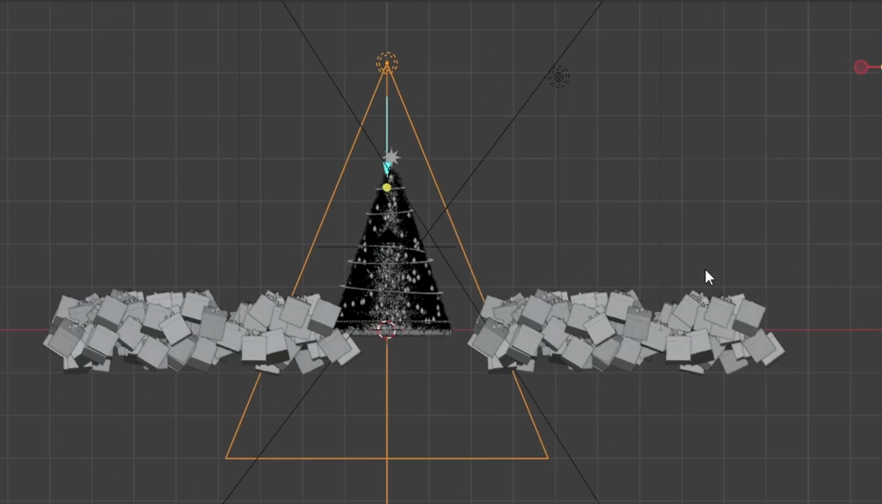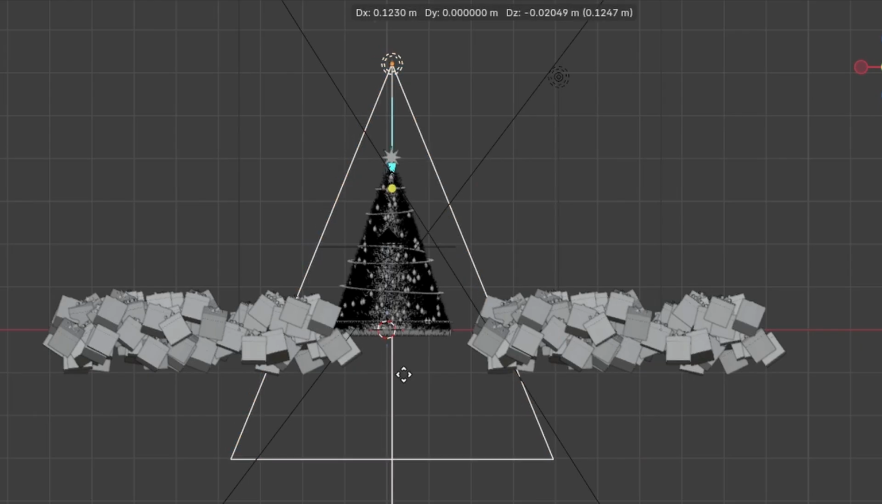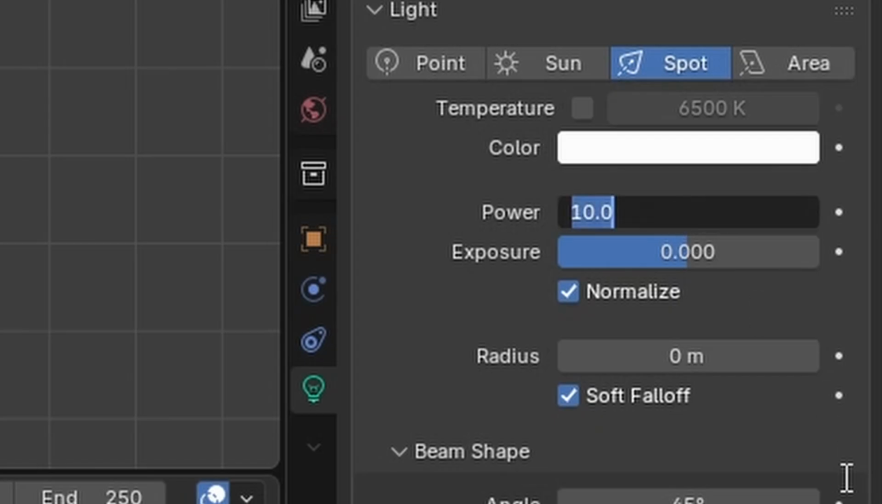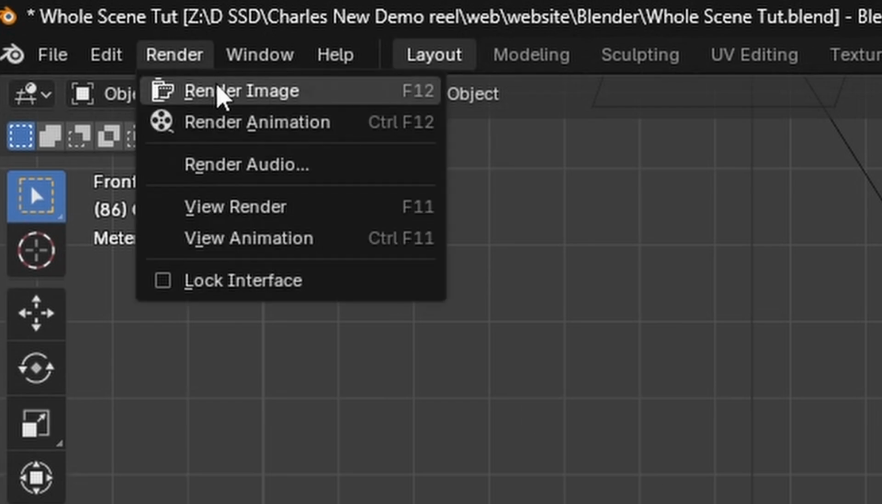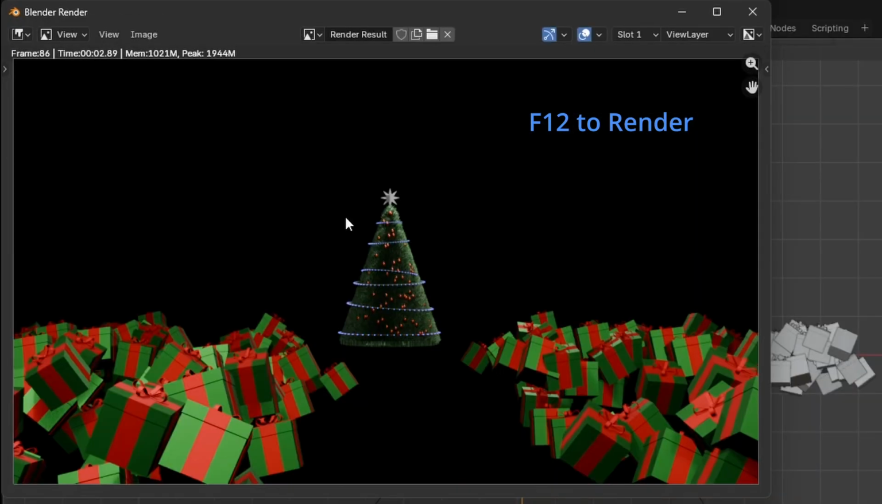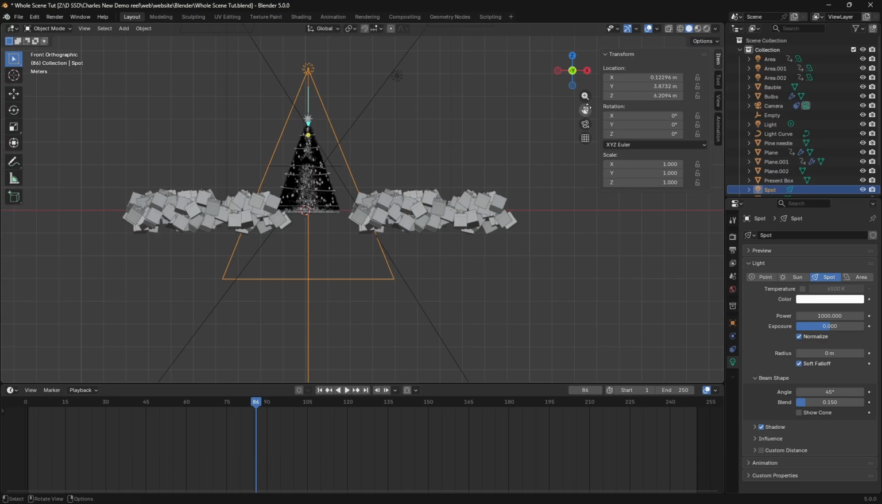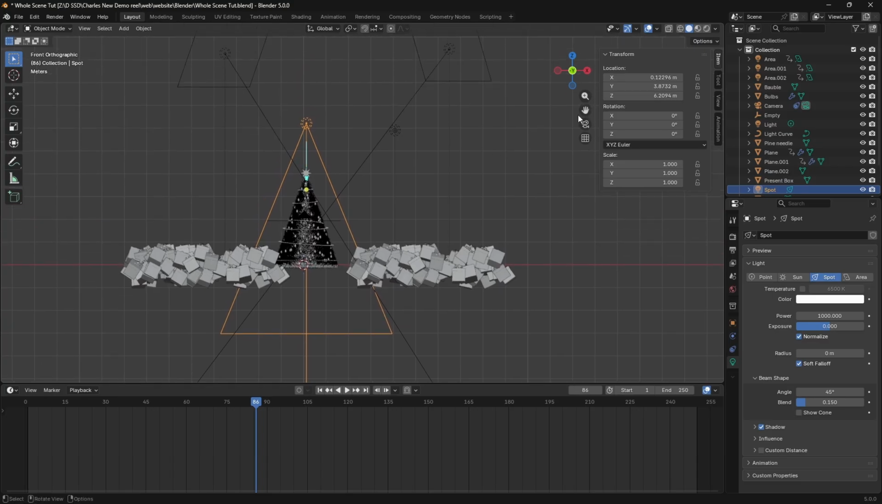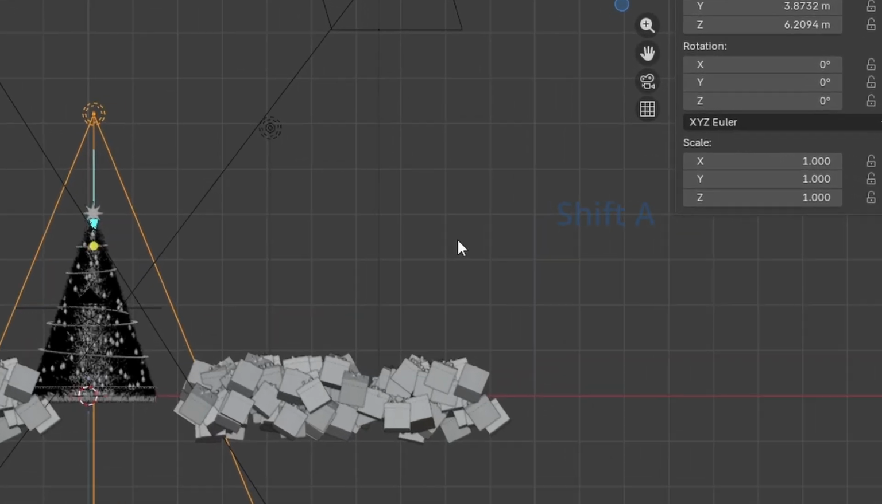Go to the front view, make sure it's in position. And let's give that a value of, say, 1000. And let's do a render and see what that looks like. A lot of rendering in this one. Very cool. Now, to create the haze around the tree, what I did was this, very simple.